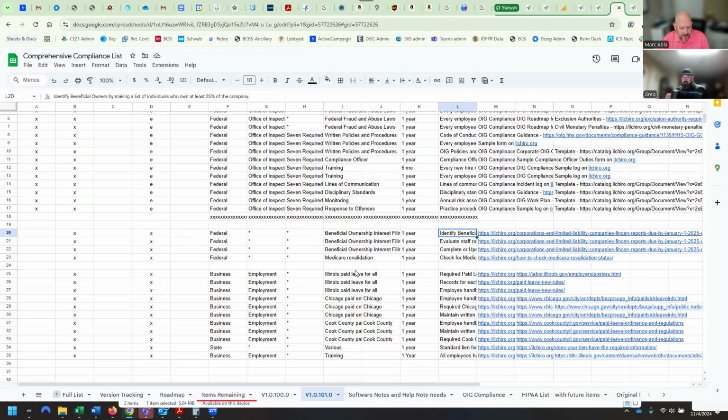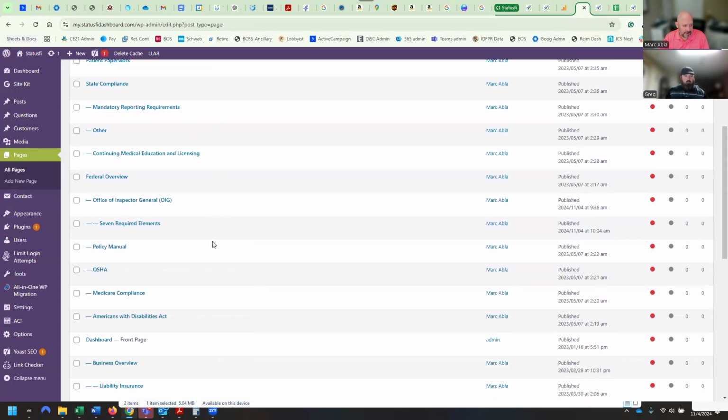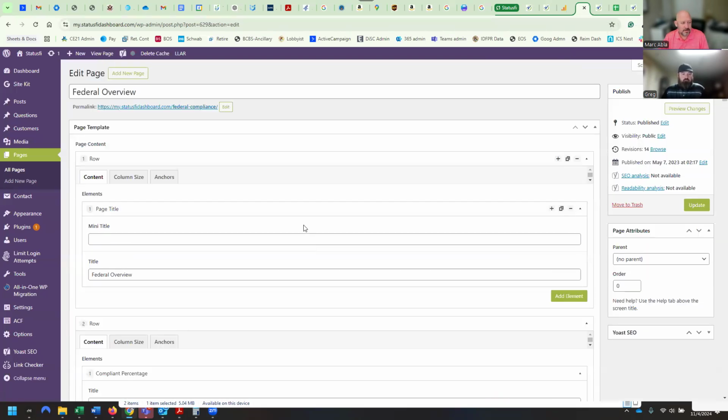We're going to add two different checkbox categories to the federal overview, which is the beneficial ownership interest and Medicare revalidation. So most of what we're going to show is not for a new page necessarily, but for pages that have already been created. So first of all, you've got to find the correct page and make sure that you're editing the correct page. In this case, we're going to do the federal overview page.